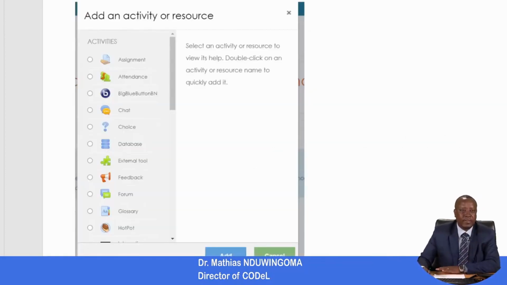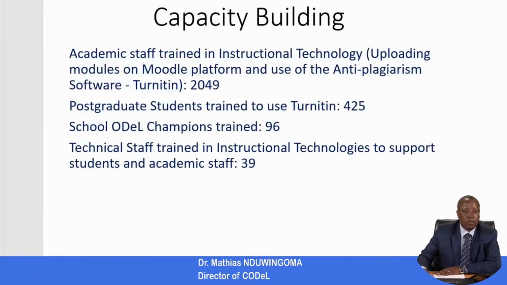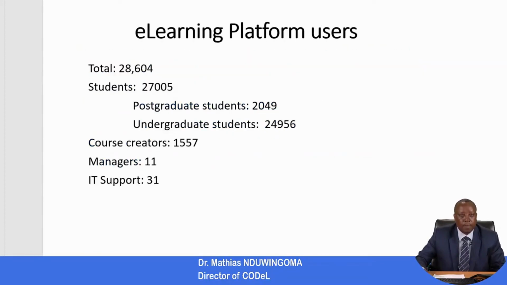This is the different activity, but for you it is not very important. This is important for the lecturers who are going to develop. So I can now assure you that all the lecturers have been trained to do it, and we have most of the students who are doing postgraduate studies. They have been trained. We have also, as I said, the e-learning champions, and there are also the student e-learning champions, 860 of whom are trained.